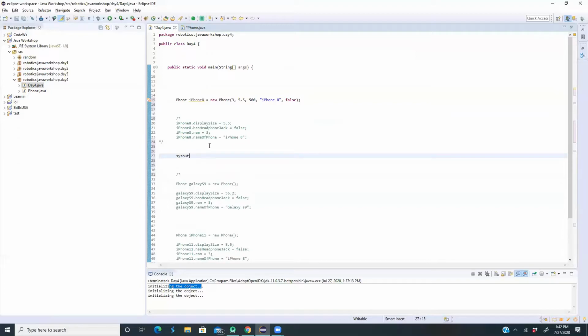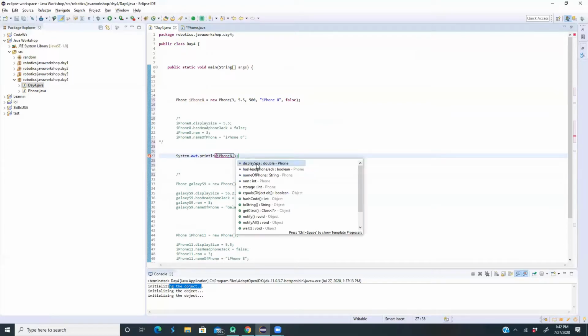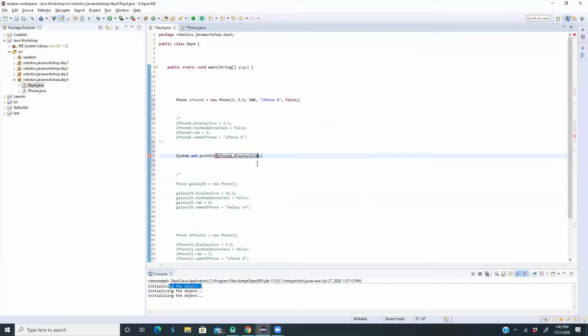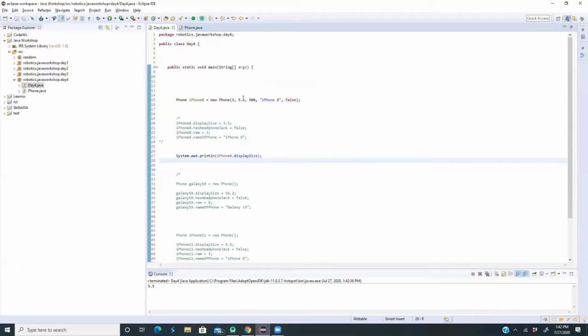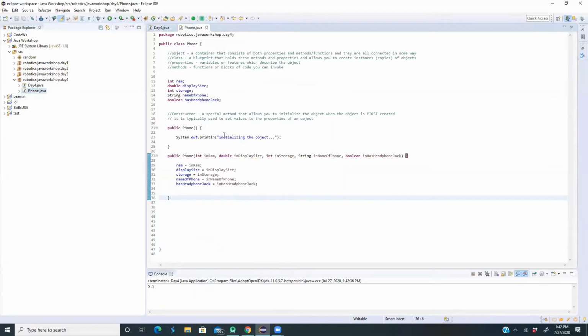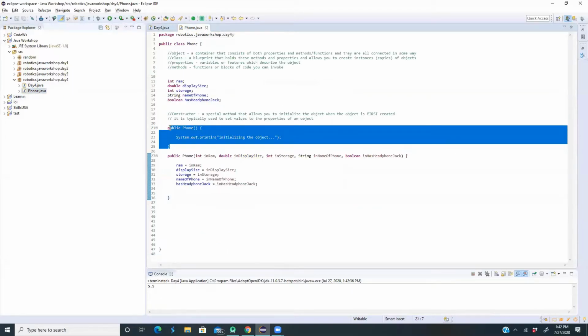So now if I print something out like iPhone 8 dot, will print out the display size. If I print that out, it's 5.5. Because here, when we first created this object iPhone 8, I passed in this 5.5, and I passed in this 3, the 500, and when you declare the object, it goes to the constructor here.